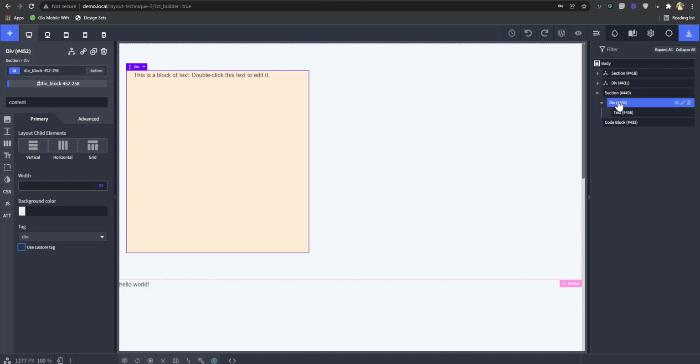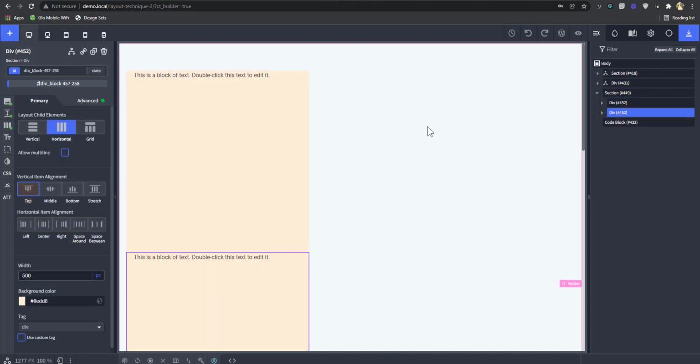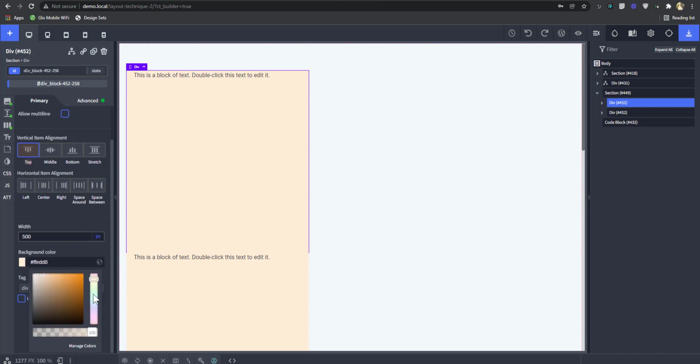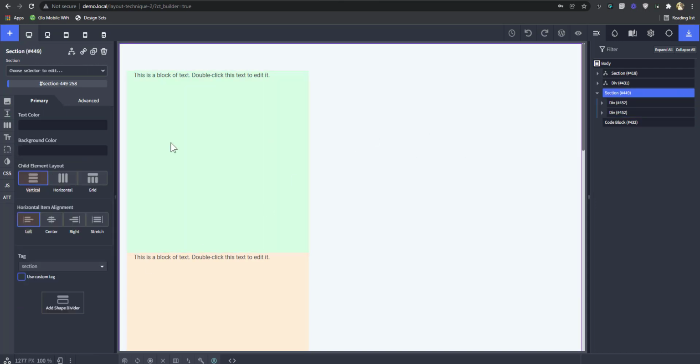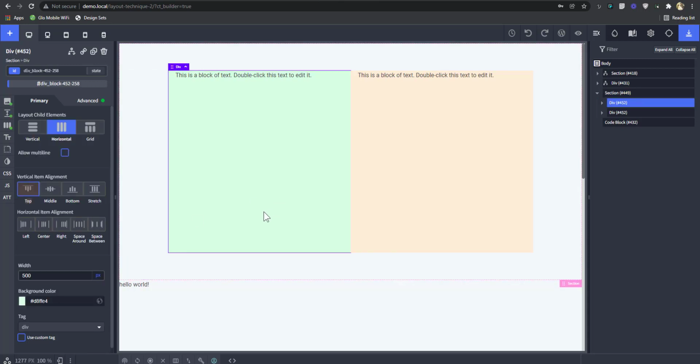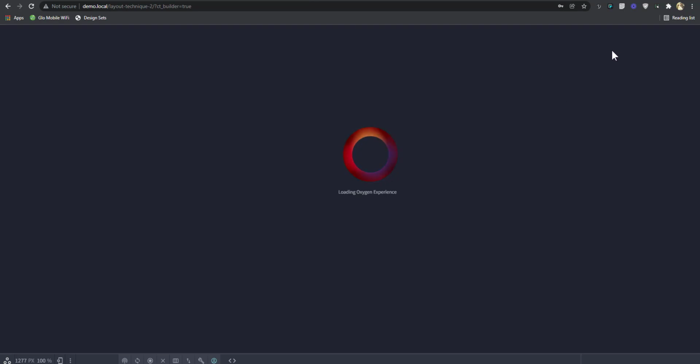All right. So now inside this section, I want to have this div 2 of it. And I want this to be maybe a different color, and I want to stack it horizontally. All right, and maybe center it. Now if we take a look at this, what if I wanted this div to stretch all the way to the end? Now let me save this, and go to the front end.